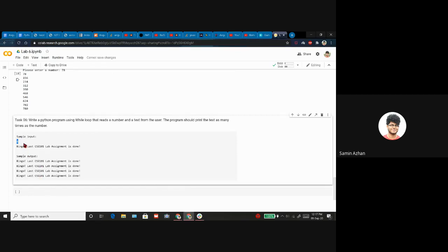These are sample inputs. Don't try to print this exact output because you can simply write print this four times and you're done. So that's not what we're trying to get from you. The user will input a number and a string or a text. So you would have to print that text the amount of times of the number that the user input.